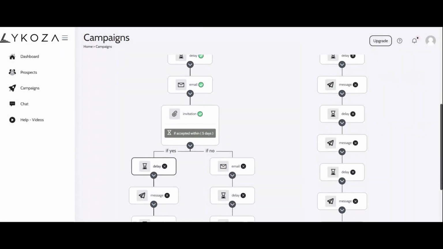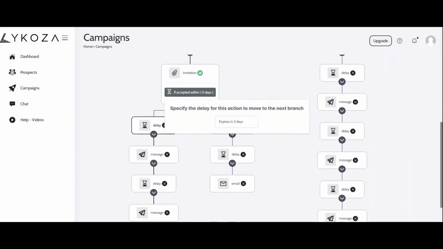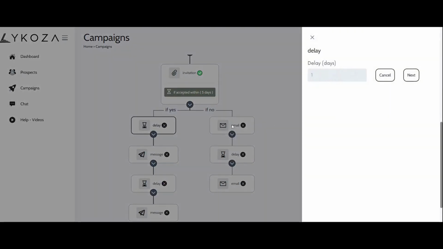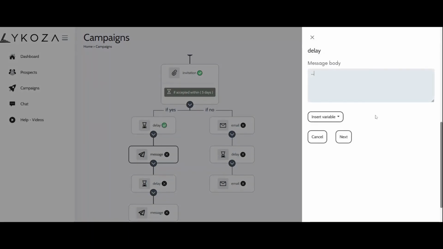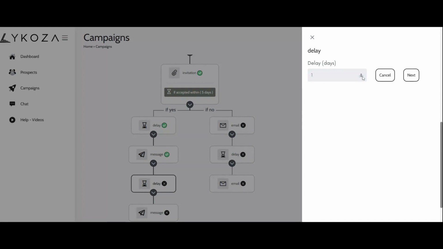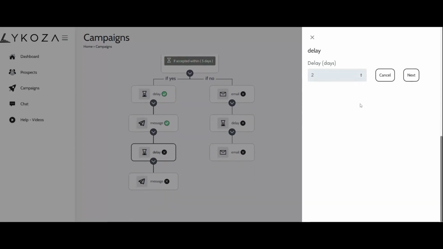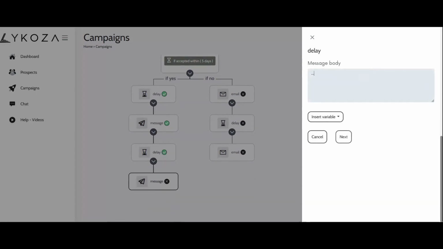Another conditional statement. If your prospect does accept your invitation within 5 days, then you're gonna select the delay between the moment your prospect accepts your invitation and your first message. Type your message, and then you're gonna select the delay between your first message and the second message. Here you're gonna type your second message.